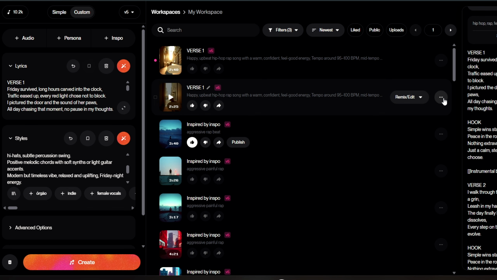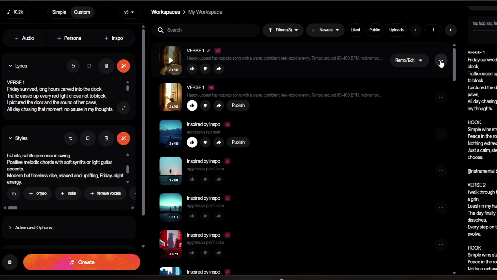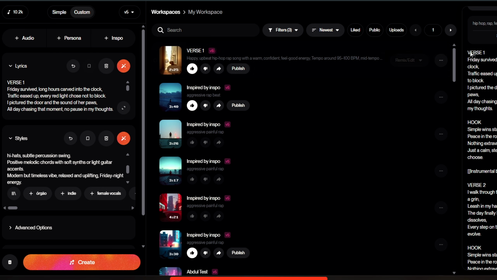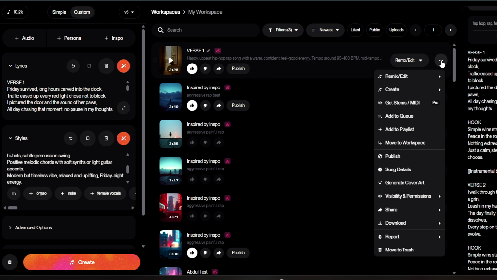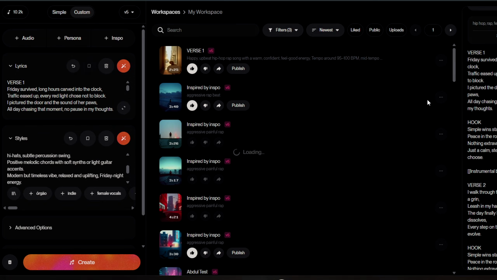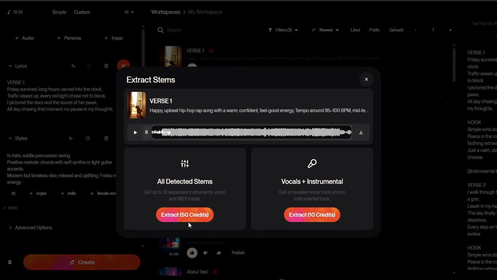Okay, now that we plan to use that song, I'm going to like it so that it doesn't get lost with all the other songs in here, considering usually you'll be generating a lot of them. So I'm going to go over to the three dots and click on Get Stems. Now, as you see, you'll have two options. You can get all the stems or just the vocals and instrumental. I would suggest doing just the instrumental and vocals, just in case you don't like the song or the clone doesn't come out right, so that you don't waste 50 credits. Now, if you're like me and you have a lot of credits, then it's not that big a deal, but I would just go with vocals and instrumental only first for 10 credits.